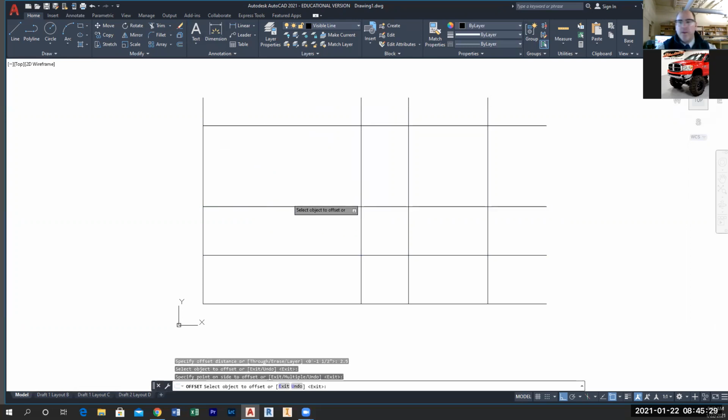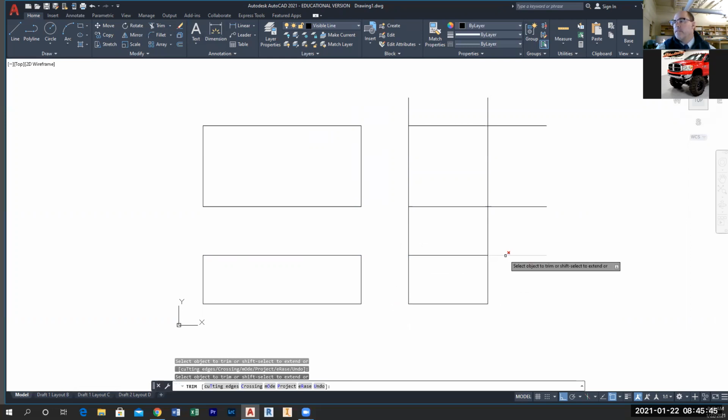Okay. And now you can see that I have, what I want to do is I'm going to go ahead and trim, and I get rid of some of this stuff that I don't need. Okay. So boom, boom, boom, boom, boom. Okay. So this is my side view here. Boom. So you can see this is my right side view, this is my front view, and this is my top view.